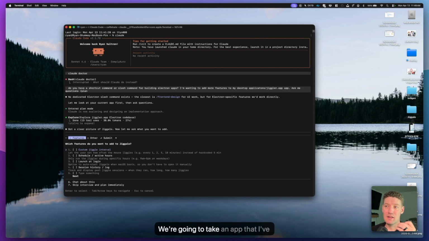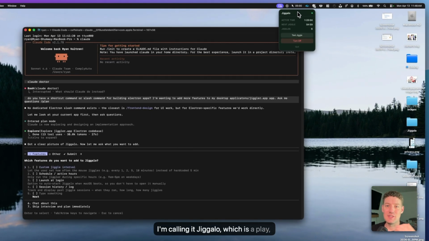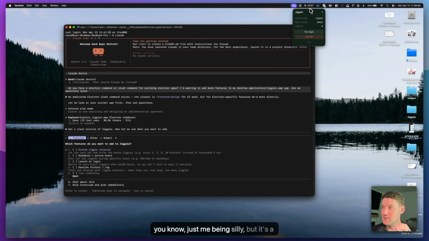We're going to take an app that I built over here. I'm calling it Gigolo, which is a play, just me being silly, but it's a way for my computer to stay not locked. So I built a little Gigolo app with Claude Code that jiggles my mouse every few minutes so that it doesn't lock, so that my computer can stay open, so I can go walk and come back and my computer will be unlocked. I don't have to enter this really long, obscure password several times a day.